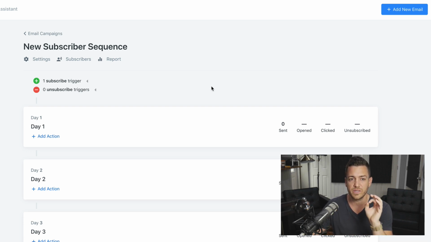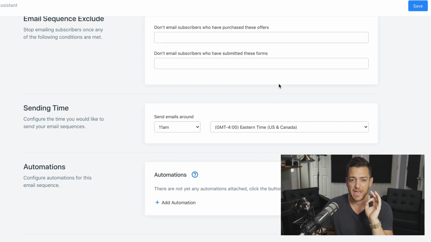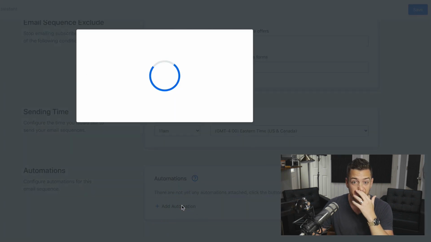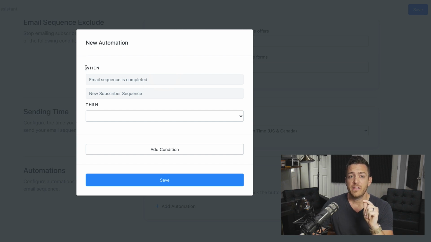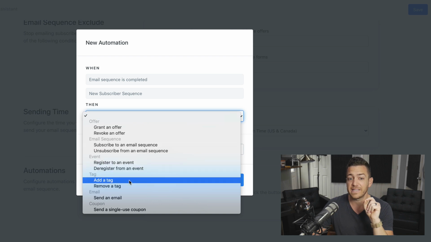And this is what I want you to do, is to create a tag structure that automatically allows you to exclude people who are in the sequence. So very, very simple. What we do is go to settings for this sequence, okay? And we can create an automation for the sequence, okay? Automations are so simple. The automation by default is when the email sequence is completed, meaning they've been delivered all of these emails, then what I want to do is add a tag.